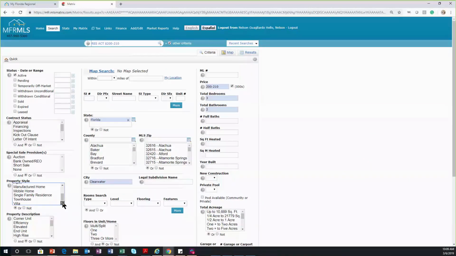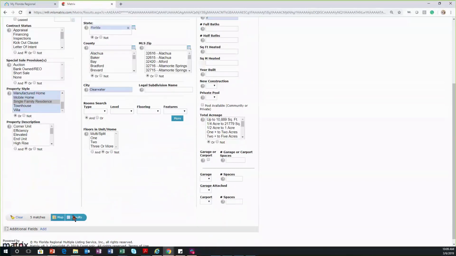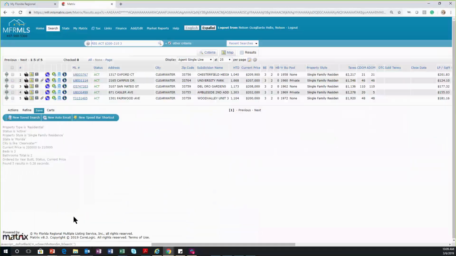Every time, so now I only have 5 results. So now I'm looking at single-family homes in Clearwater between $200,000 and $210,000, 3 bedrooms, 2 bathrooms. Every time I run the search, the results are going to be different.